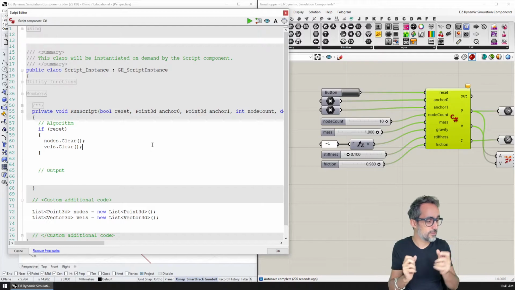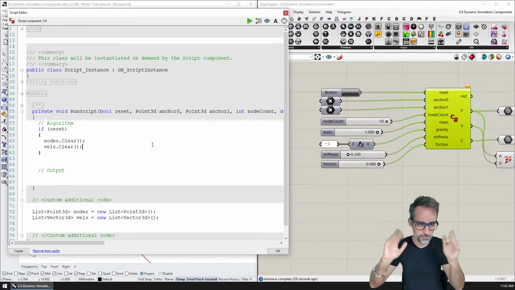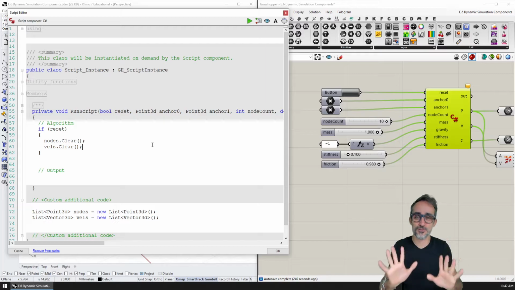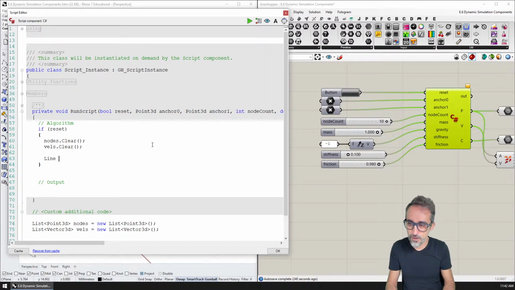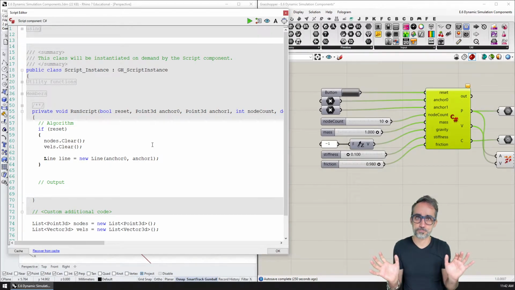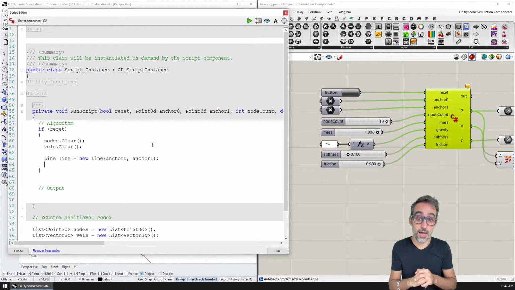We could just calculate the difference of, maybe that's actually a good exercise to do. So maybe I could do that, but I'm going to stick to this approach. So what I'm going to do is, first of all, create a line, which is going to be a new line from anchor 0 to anchor 1. All right. Then I would like to subdivide that line into an amount of points.